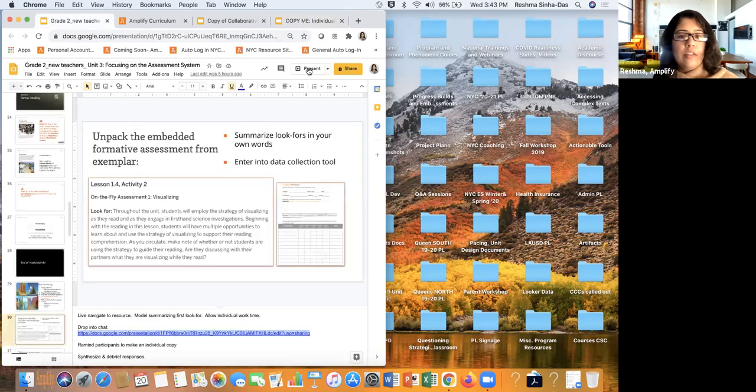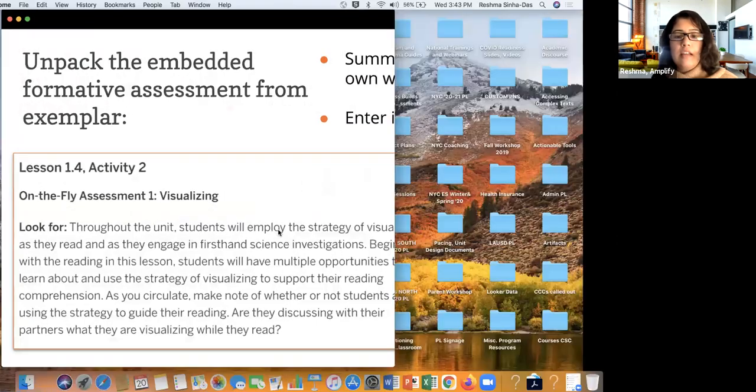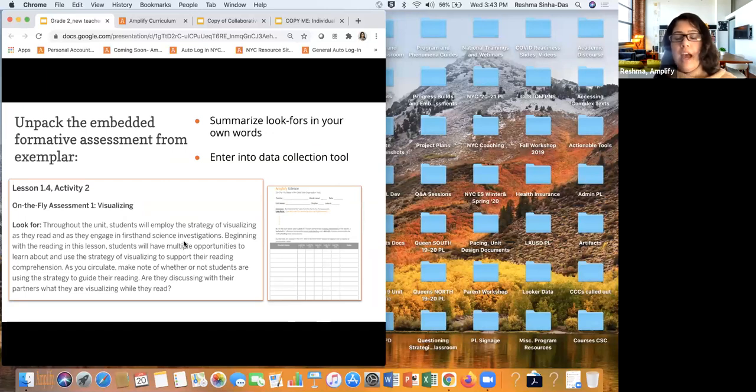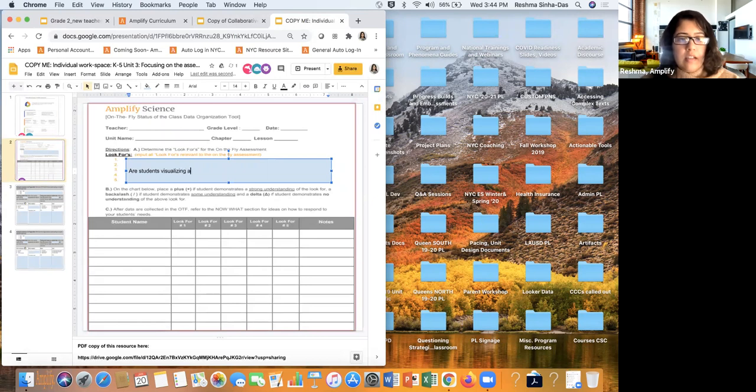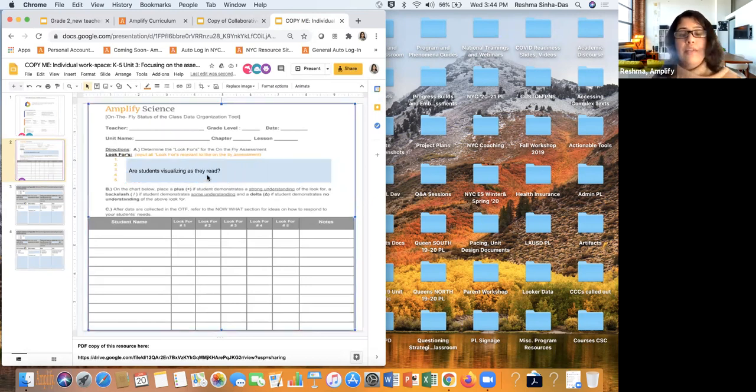So let's use this tool to really refine our understanding of what exactly we are listening for in this formative assessment. I'm just going to model how to use this tool if you wanted to. The look for says: throughout the unit, students will employ the strategy of visualizing as they read and as they engage in firsthand science investigations. Beginning with the reading of this lesson, students will have multiple opportunities to learn about and use the strategy of visualizing to support their reading comprehension. As you circulate, make note of whether or not students are using the strategy to guide their reading. Are they discussing with their partners what they are visualizing, what they read? For me, that's just one look for. So I would put here, look for number 1: are students visualizing as they read? That's really the only look for here.